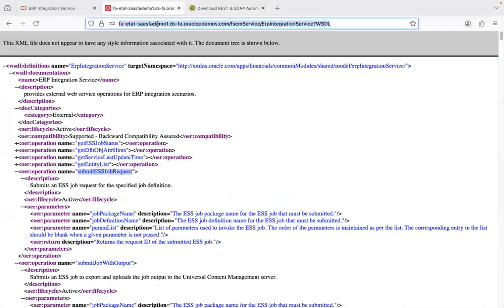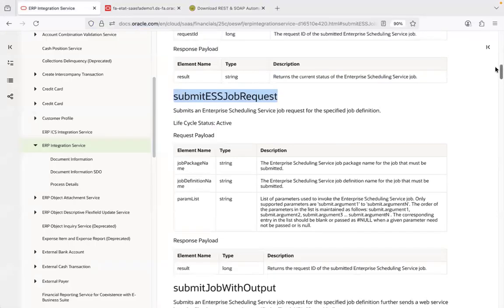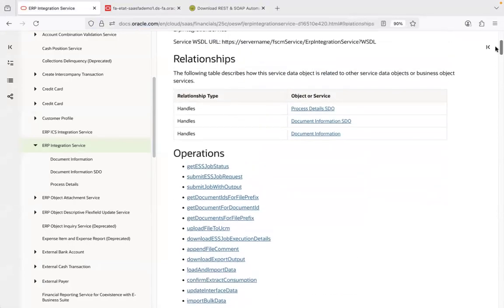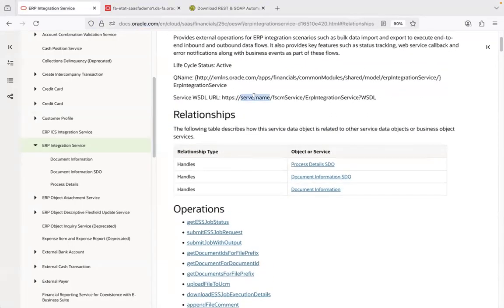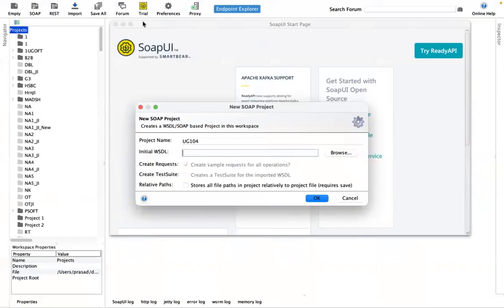Remember, guys, we prepared a WSDL URL, right? We copied the URL from the documentation, and in that URL, we replaced our Fusion Cloud instance name. That's how we got this ERP integration service WSDL. All I have to do is plug in that WSDL here: ET80 instance, ERP integration service WSDL.